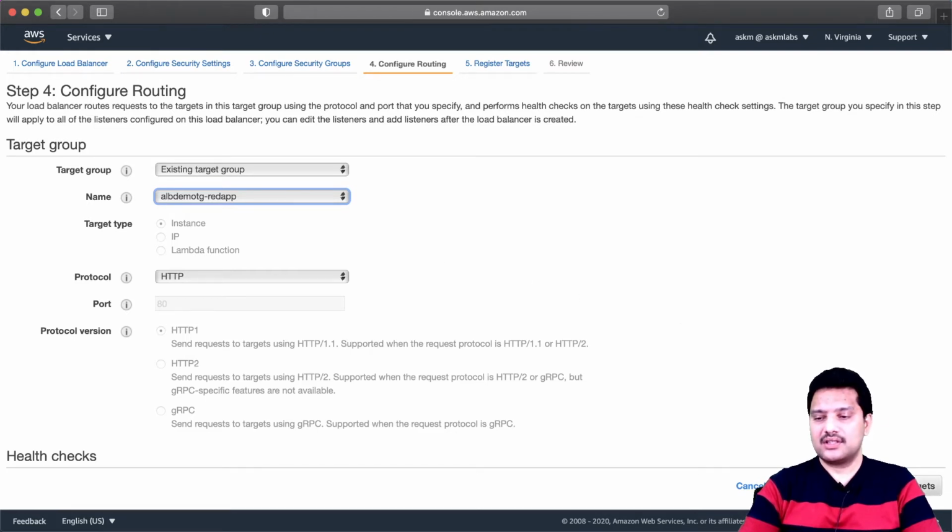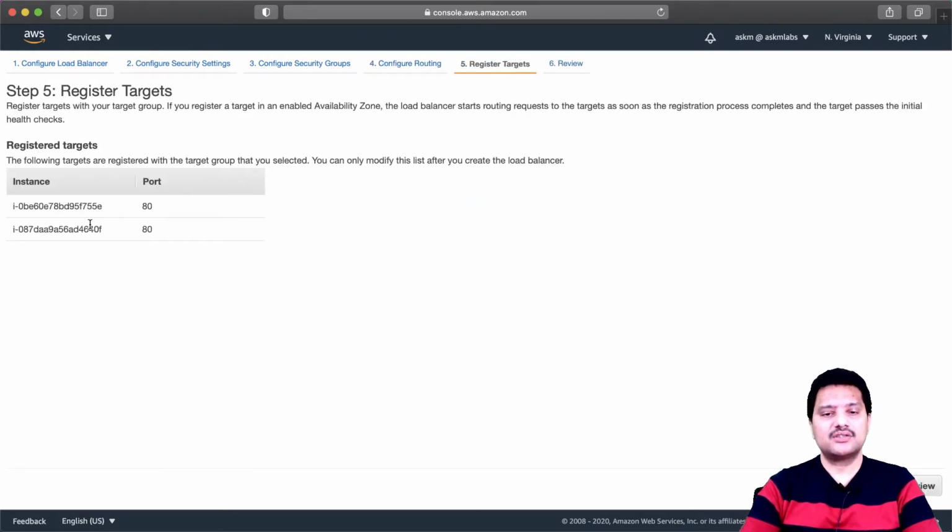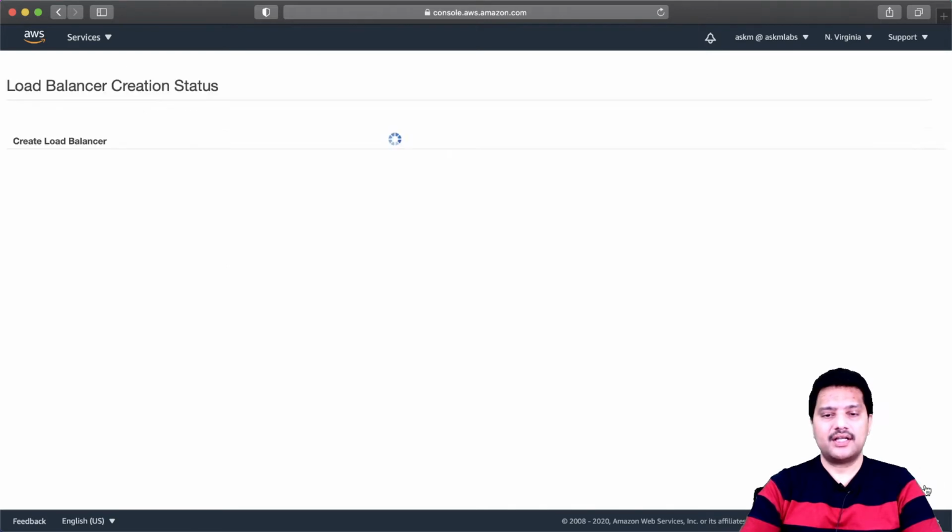Now, the register targets section. These are the two instances that are part of the red app target group. Review and create.